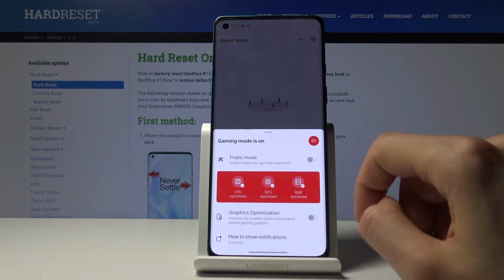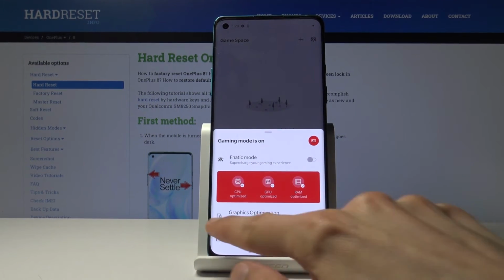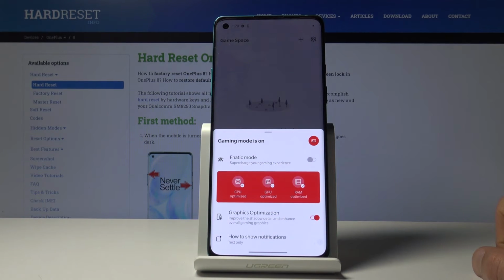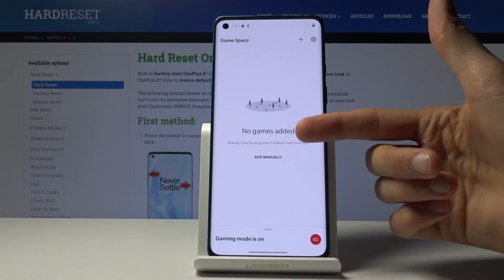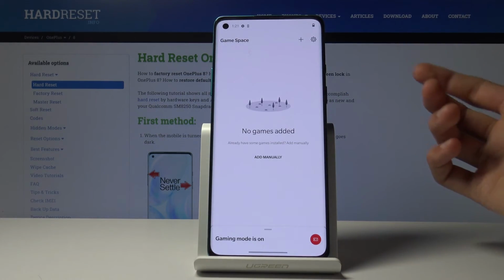You also have right here graphic optimizations. If you check that on, you get a little message right here. It improves the shadow details and enhances overall gaming graphics. Not really sure how it actually does it, but it does something, I guess, and along with the processor, just tries to increase the visual fidelity of whatever you're playing. And you do have to launch the games from here for this to work.